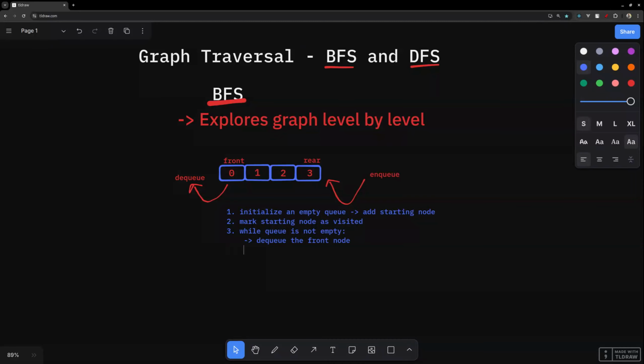And after dequeuing the front node, we start looking at each of the adjacent nodes to that node that we dequeued. So we look at the adjacent nodes. Here we mean adjacent nodes to the dequeued node that we've already looked at.